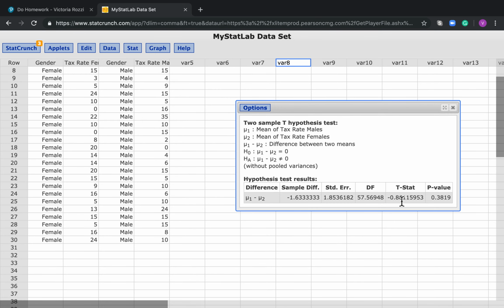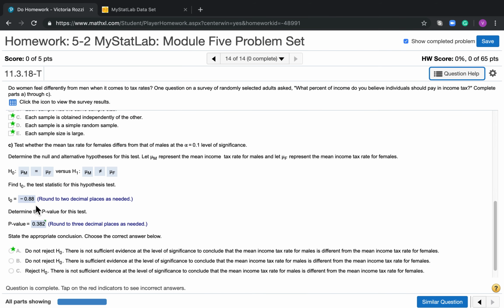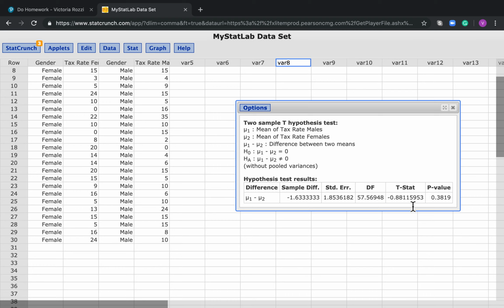So we have our t-statistic and our p-value. I believe here we're rounding to 2 decimal places for t and 3 decimal places for p. Just a reminder for your rounding: rounding to 2 decimal places, you look to the right of the second decimal place. If it's 4 or below, you stay the same. If it's 5 or above, you round up. So we're going to stay the same because next to the 8 is a 1. So we'll put negative 0.88.